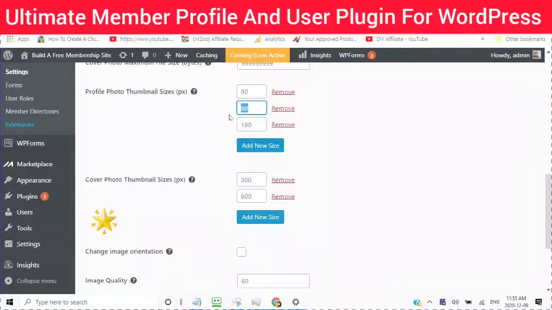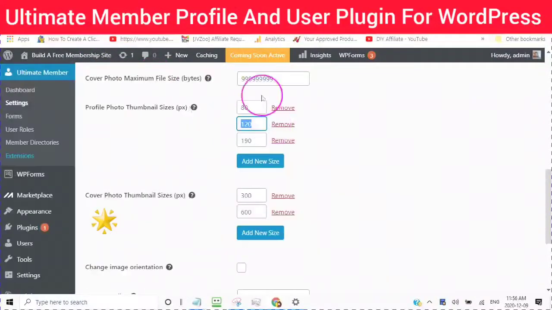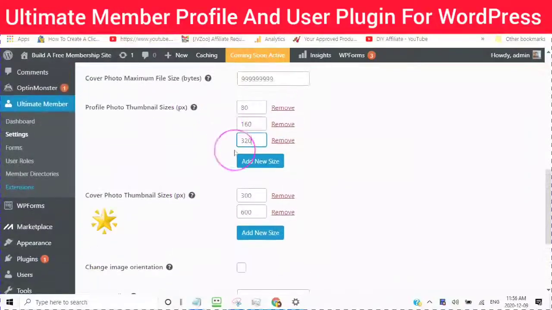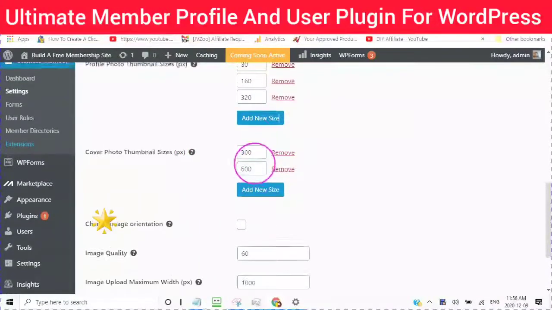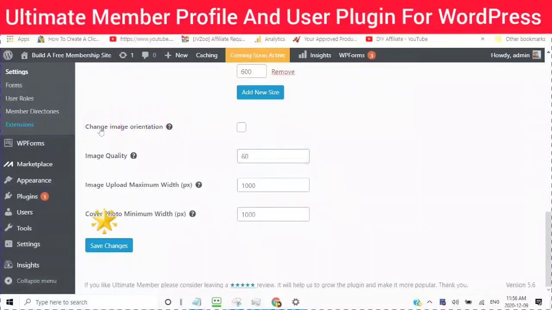No, I'm going to start with 80. This is a profile photo thumbnail, so 80 pixels or 160 pixels or 320 pixels. The cover photo. Okay, so if the photo is 80, then the minimum cover photo between 300 and 600 is good. And you can change the image orientation, and the image quality is 60 out of 100.